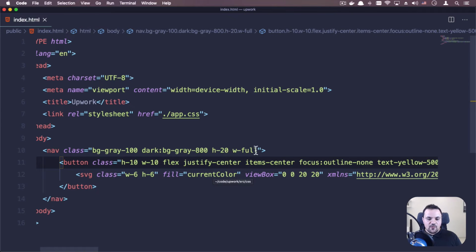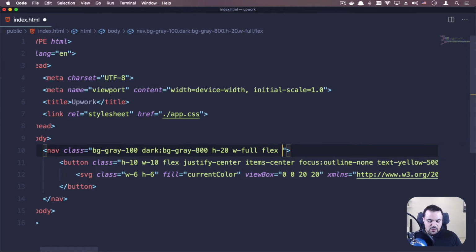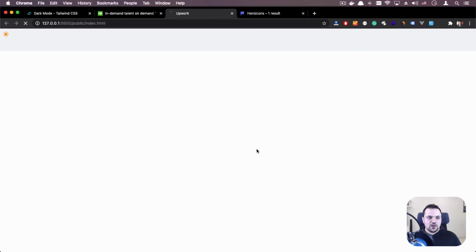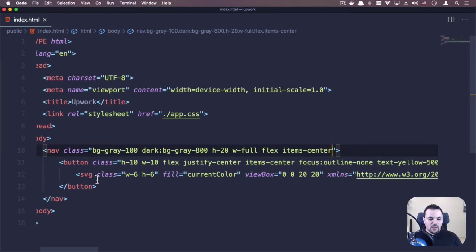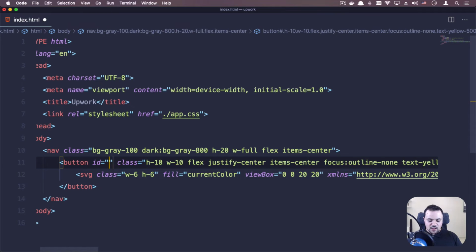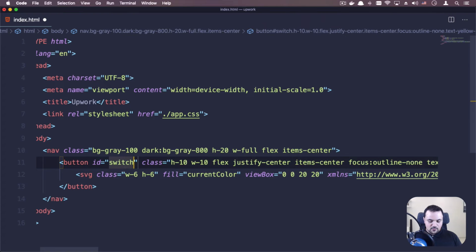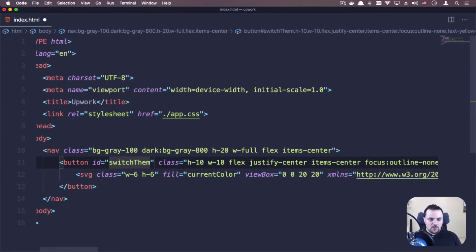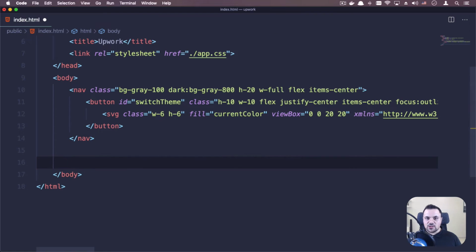Now also for the navbar I will add a flex as well, and then I'm going to say items center, which will basically center the items vertically on the y-axis. Now we have this cool button here in the navbar. Now let's assign an ID to that button, and let's call it switch theme.